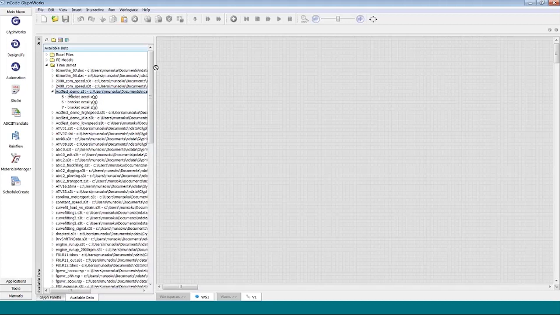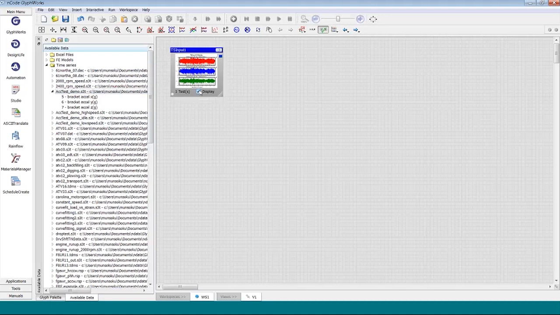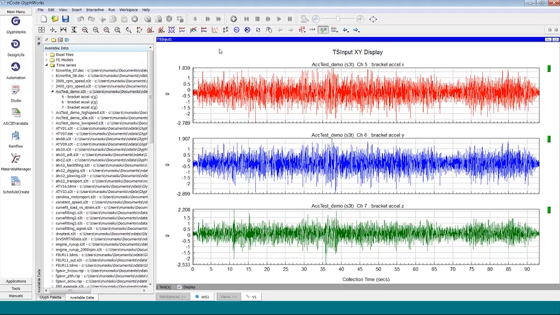We have some time series data here. What we have here, I've just dragged out of this available data window. So this is time series data that I've dragged and dropped into the input area here. This creates my first glyph. This glyph shows me 3 channels of data in the time domain. You might call these channels or traces or signals. This is acceleration in the x direction, y direction, and z direction versus time.